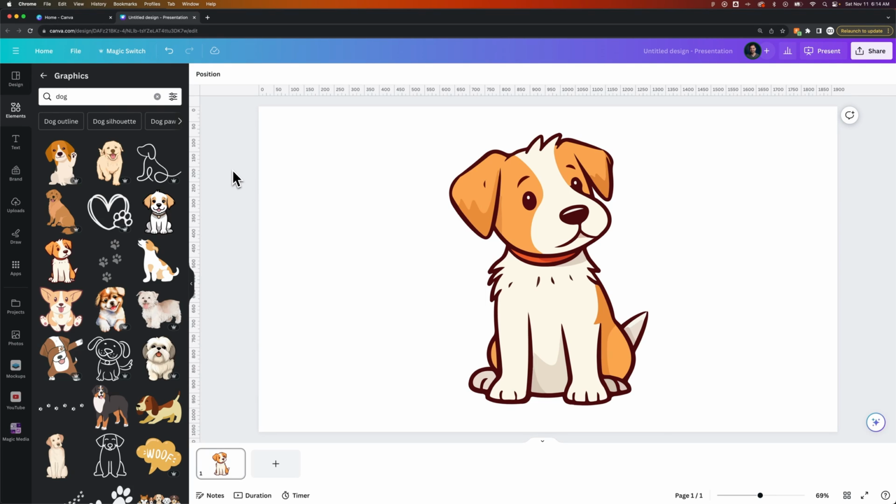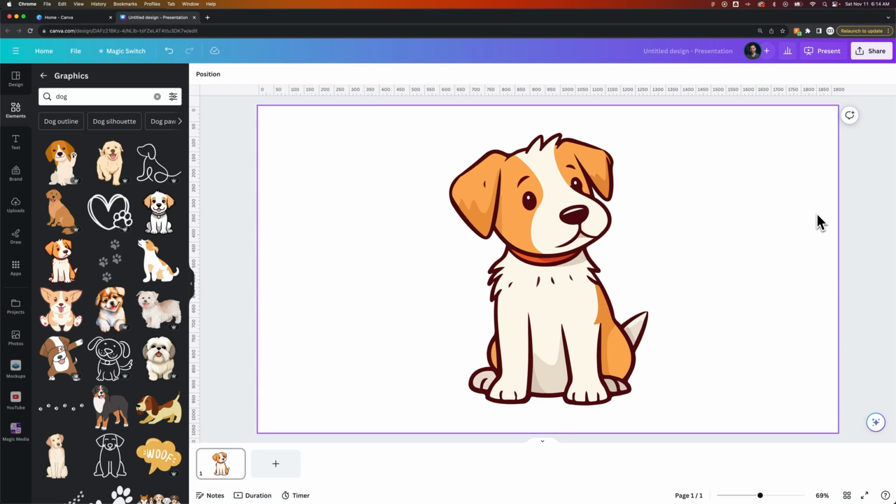In this Canva tutorial, let's take a look at how to save your design as a PNG. A PNG is a bitmap graphic, so it's made of pixels. It's not a vector graphic, but it can include transparency, which is the difference between that and a JPEG. I've got this little puppy or dog on my canvas, and I can save this as a PNG graphic with a transparent background.